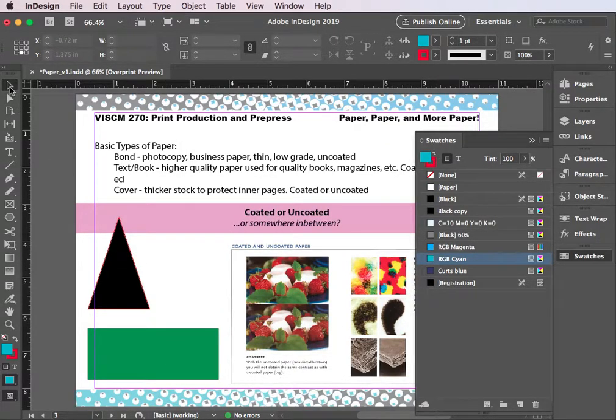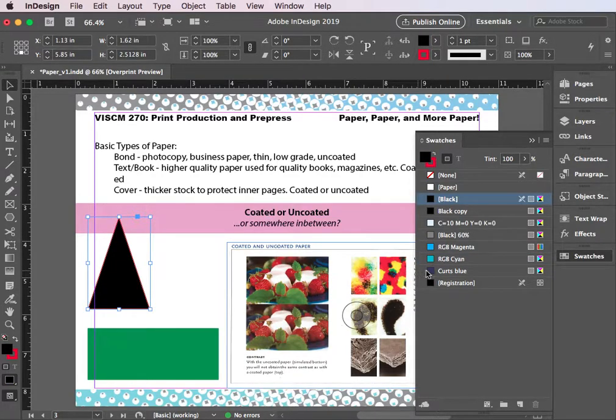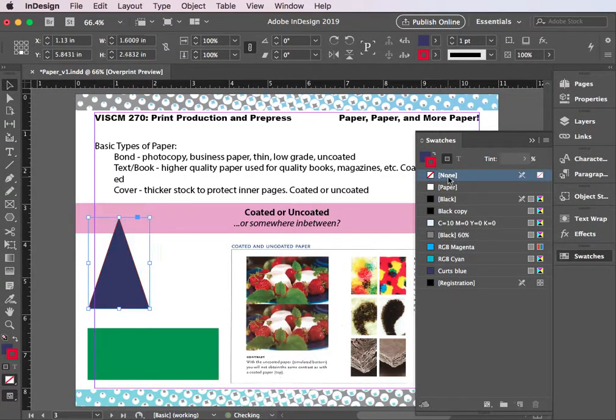Say I've got this here with the fill forward, I'm going to assign it to this Kurtz blue. I don't want the red line on it, so I go to the stroke, set it to none, and it takes the line away from it.